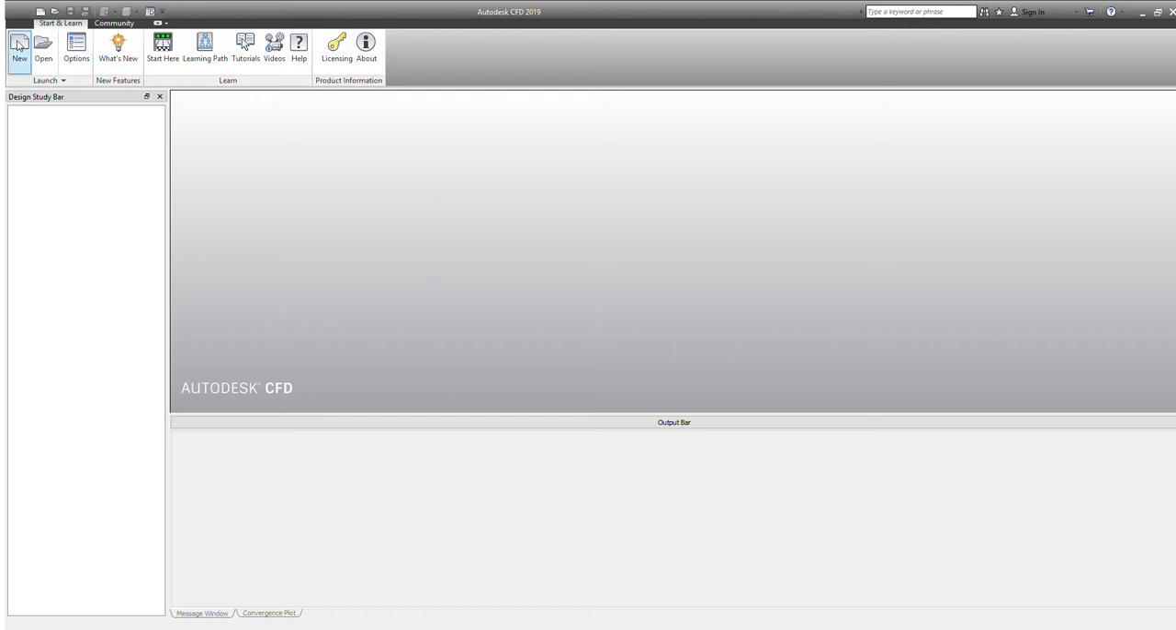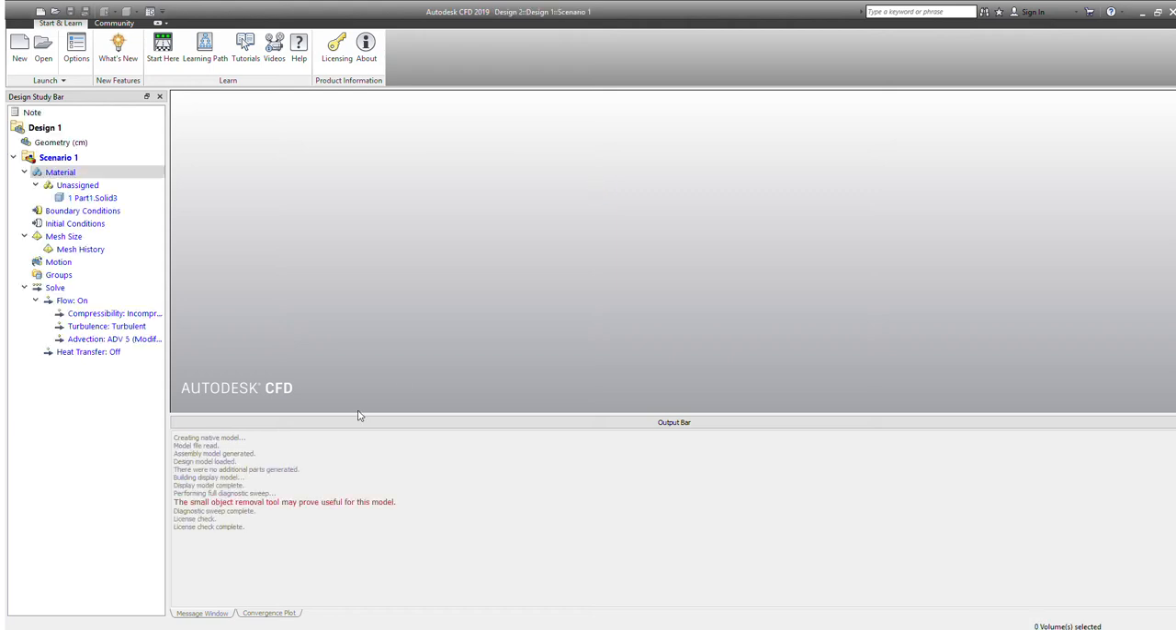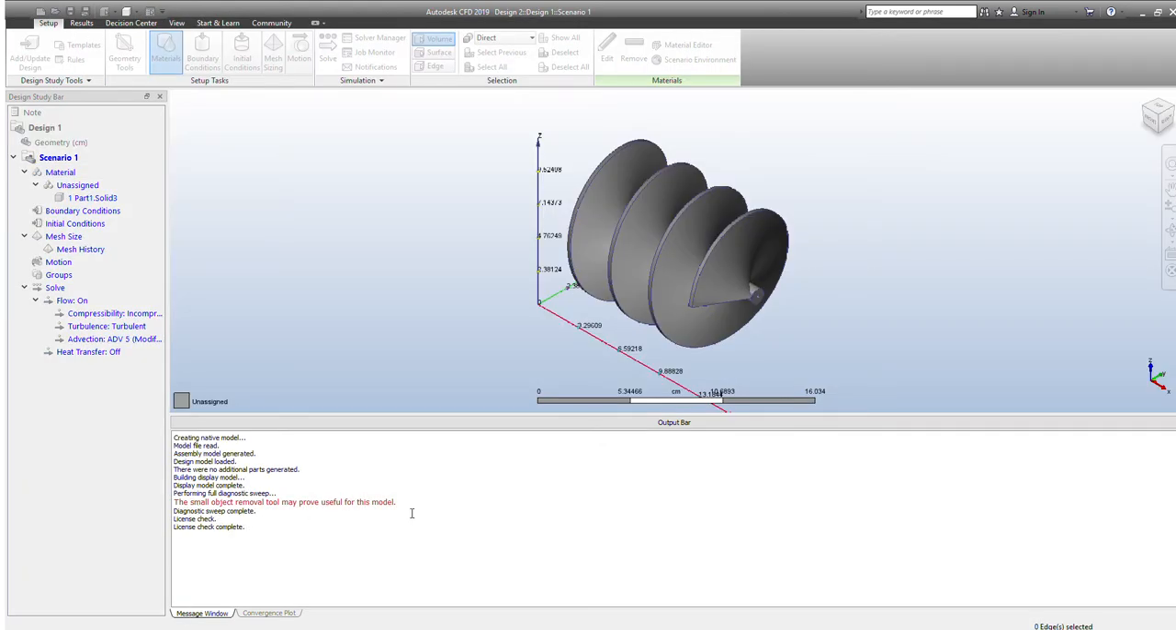So here we go. We're going to have a new design study, browse, we're going to bring in our model. We'll bring in this one this time. And we're going to call this design 2 and create. So now it's going to create our design study. Again, we're going to ignore this warning here, just for now.